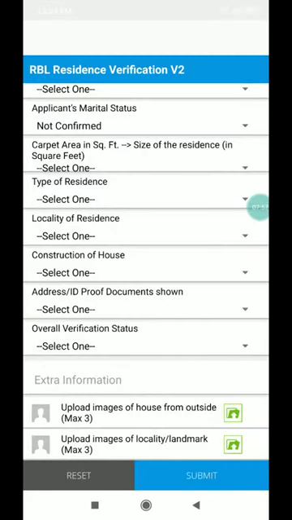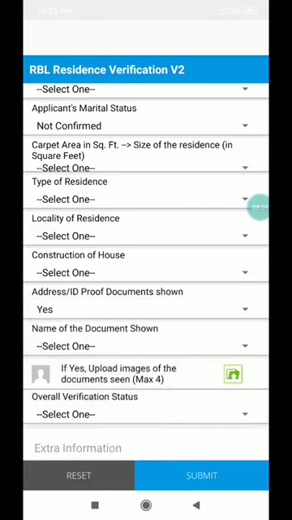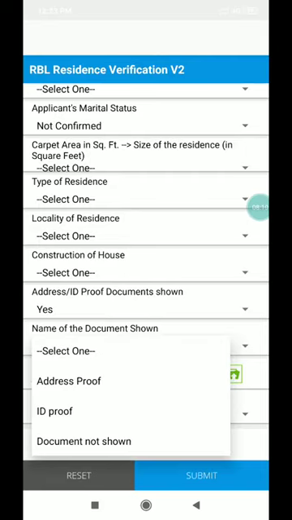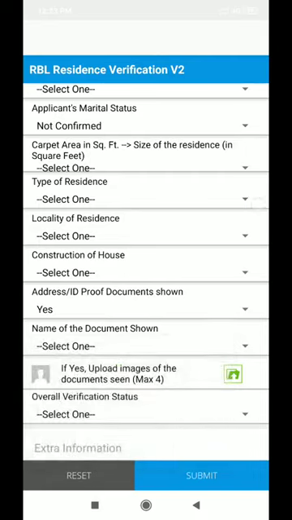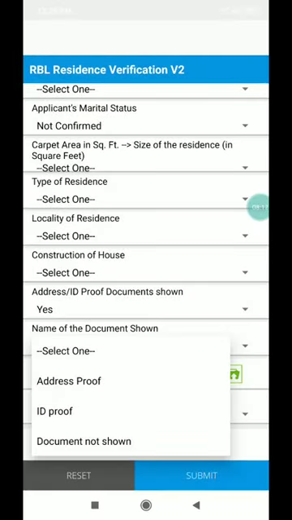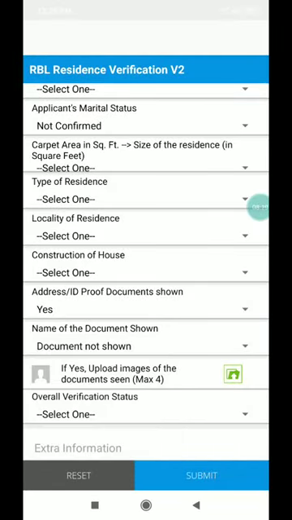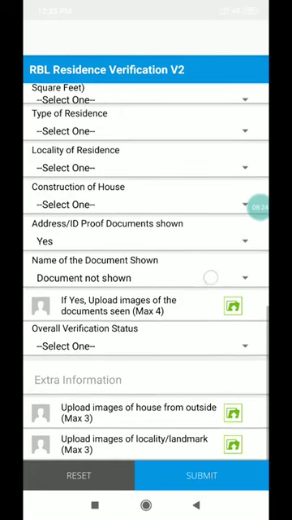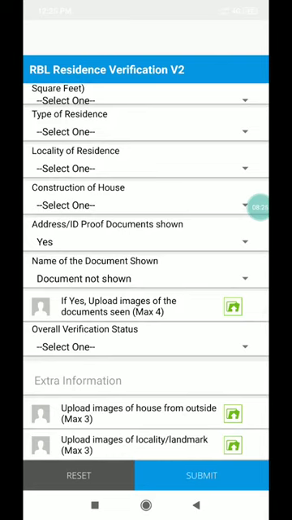Address ID proof shown. That means whether the applicant or the person contacted for the verification has shown the ID proof and address proof documents or not. If yes, then the name of the document shown, address proof or ID proof, or document not shown. The FDO needs to select the proper option, and if yes, upload the images of the document seen, maximum 4. The FDO needs to take pictures of the ID proof and address proof documents and upload them here.